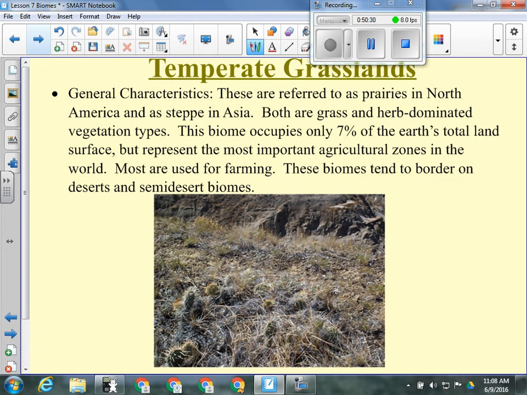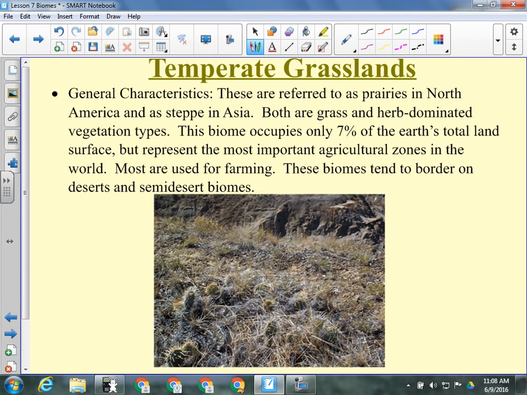Now, temperate grassland is the next one here. You look at that picture and you're probably thinking, that doesn't look like a prairie, that looks like the desert we were just looking at. Well, sometimes a prairie can look like a desert, and they often border on each other. But this was actually taken just north of Medicine Hat. It's a short grass prairie, which is the driest kind.